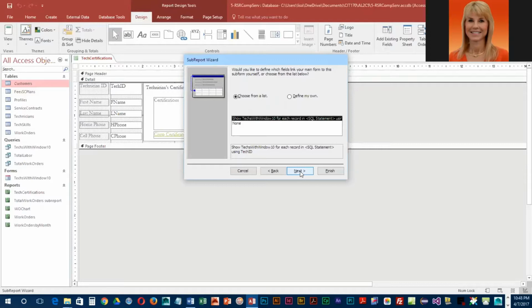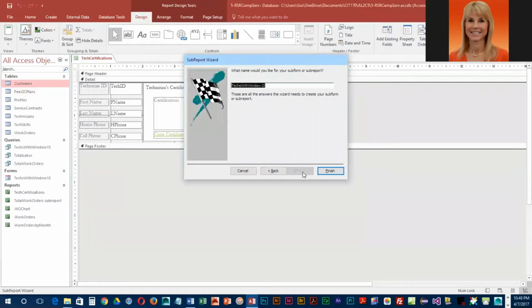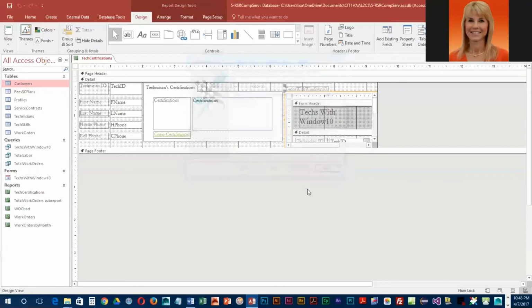And supposedly it's not going to connect based on tech ID. Let's choose none so that we can walk through how they want us to do this. So click on next. What name do you want for your subform? We'll just go ahead and click on finish. And then once we get in here, because we said not to link, there is no link right now between the technician and the Windows 10 experience.